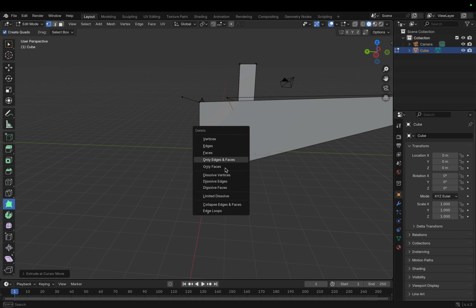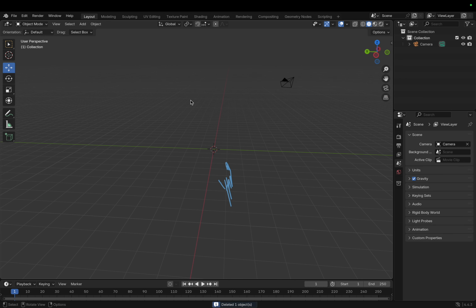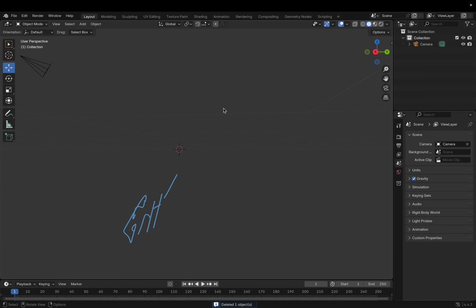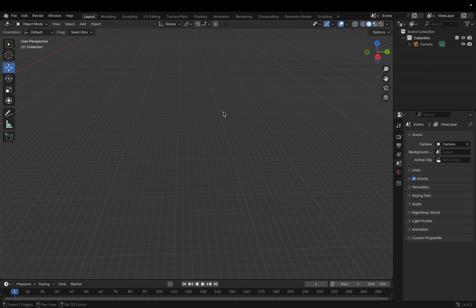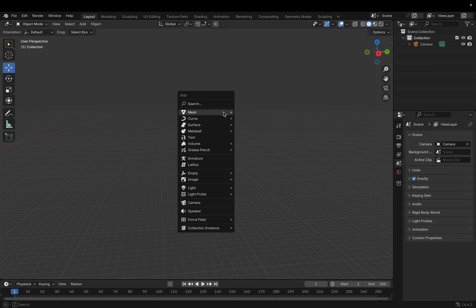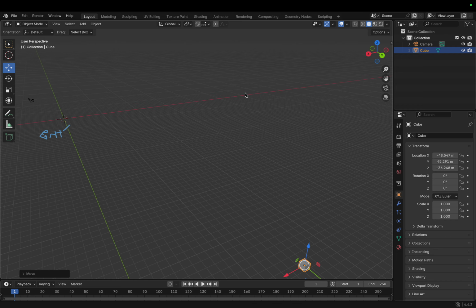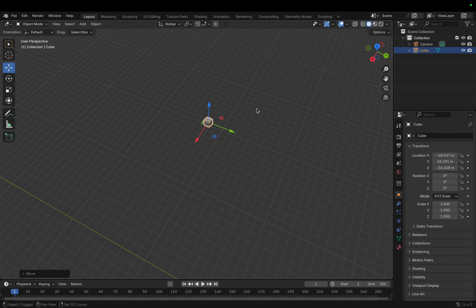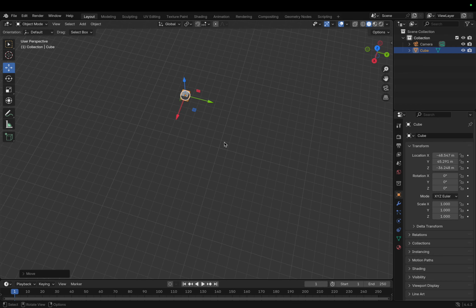Let me just delete. You have to come out of edit mode. So here, I'll move a little bit, right here. Now here, I'll create a new plane. No, cube. Okay, where's the cube? Okay, the cube's there. Here, I'll bring it right there. And then I'll zoom in a little.